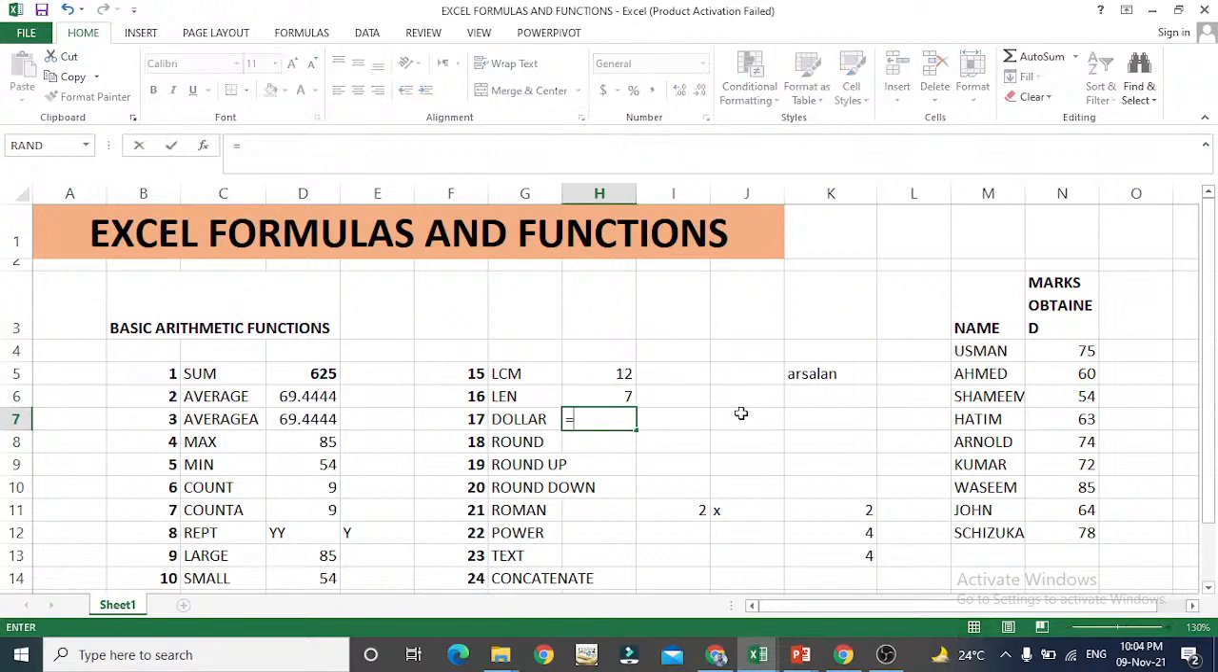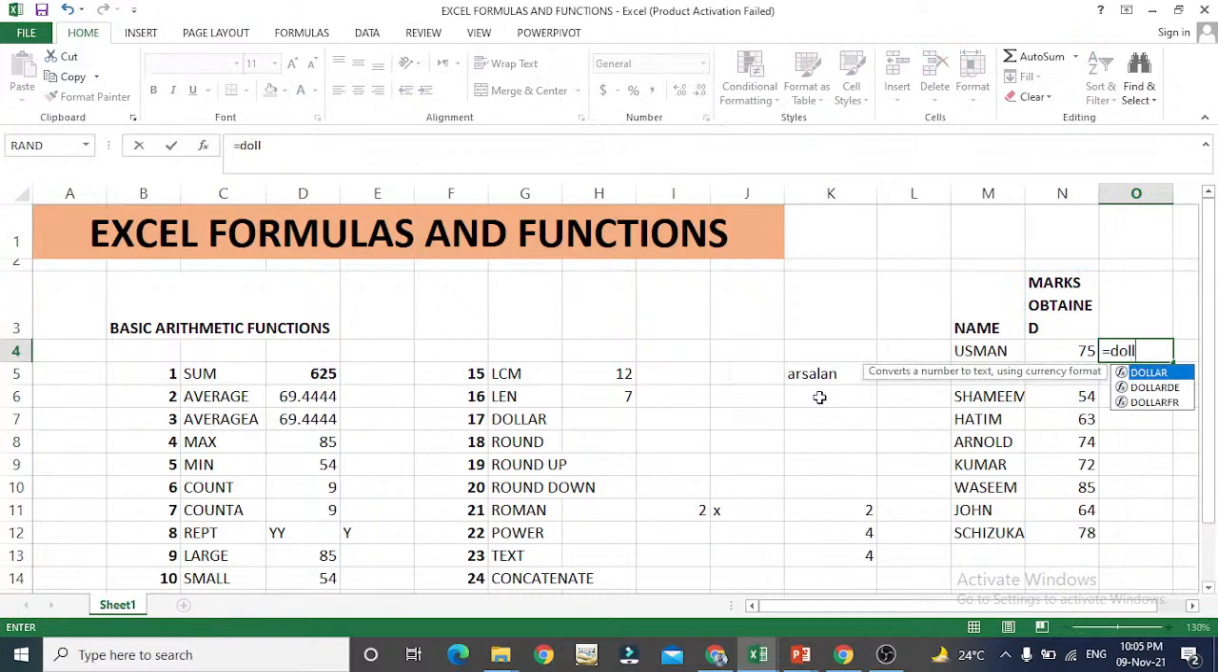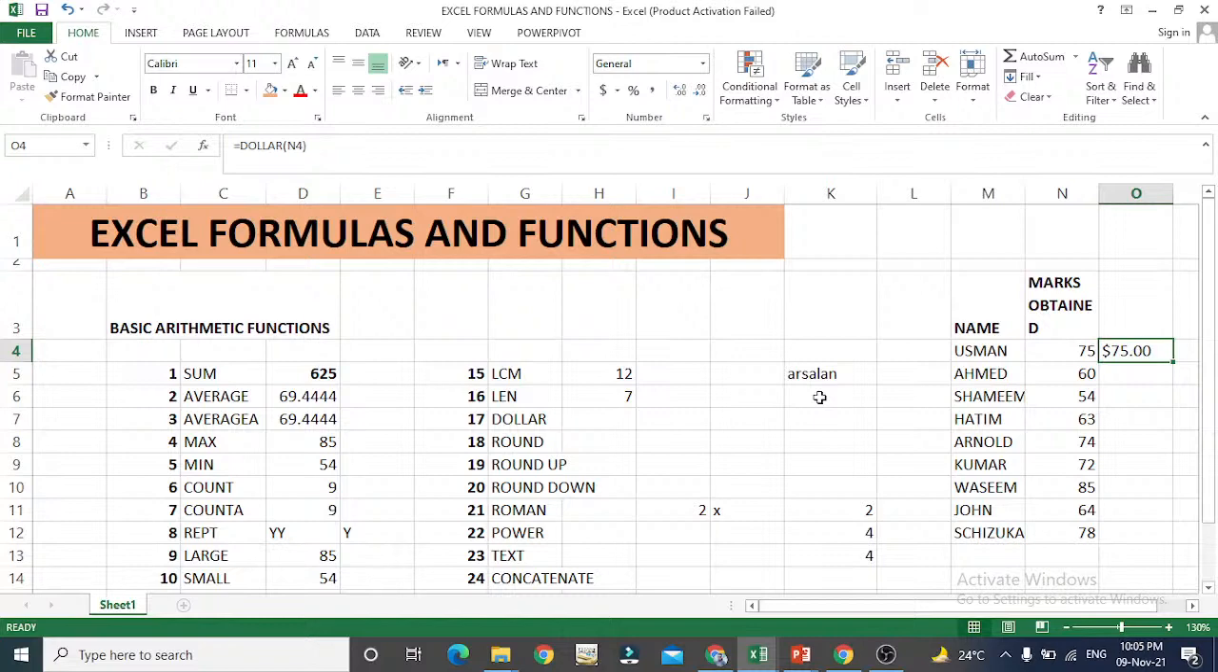Suppose sometimes I want to add a currency name to a number. I want to add a dollar sign to these by using a formula. I want a dollar sign on $75, $75, $60 and so on till the end. How can I do this? I can simply use equals DOLLAR and bracket and then select this, enter. You can see here that this number is now converted into dollars. So this is the easiest method to convert a number into dollars by using an Excel formula.